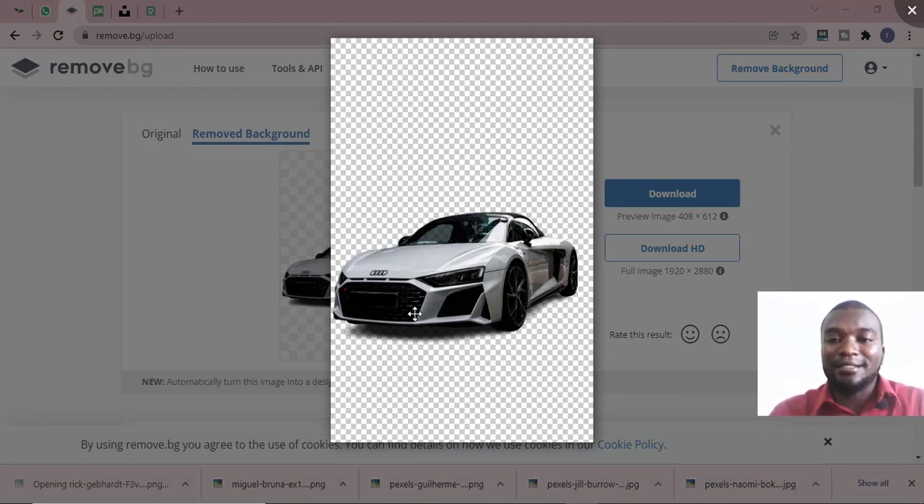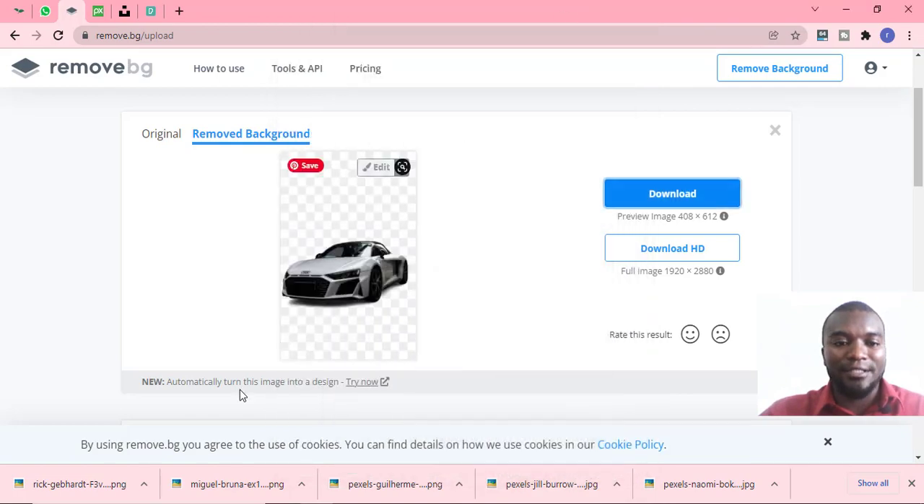So guys, that's how to remove your background using this site called Removebg. Then you can just download your images. You can use them in your projects. You can combine them with other images.